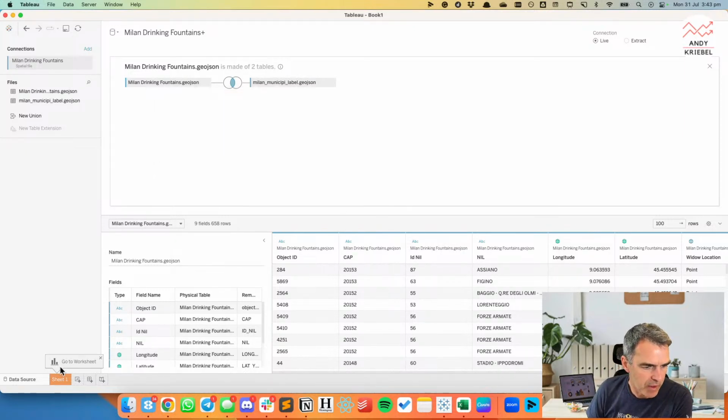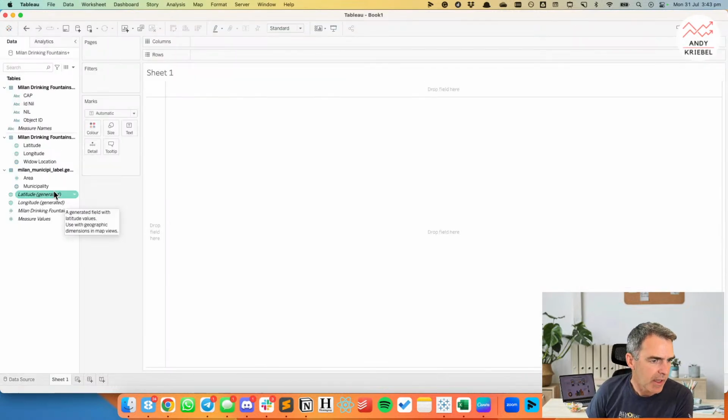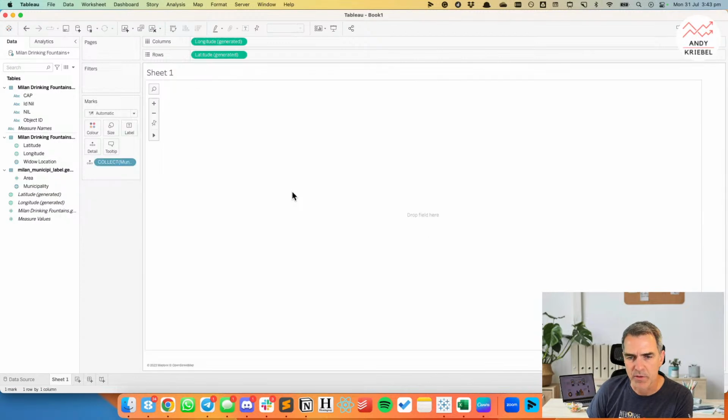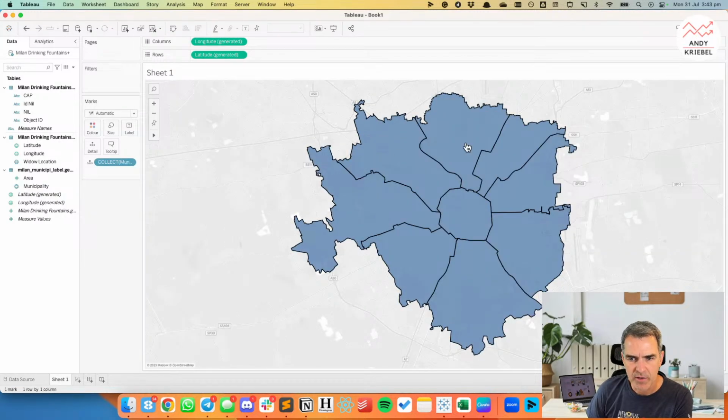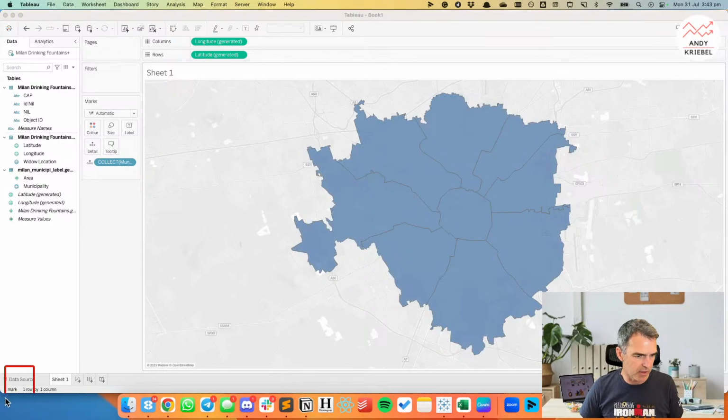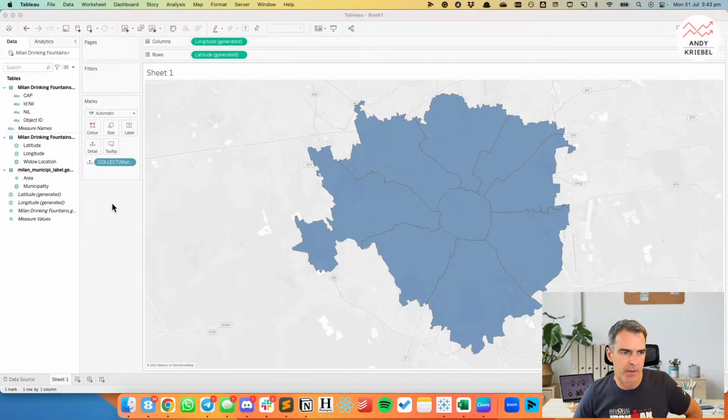Okay, anyway, so let's go over to our sheet, and I could start with just the municipality view, and this should give me all of the municipalities. Notice that it's just one record. If you look down on the bottom left here, you can see it's just one mark. That's because I haven't told Tableau how to break up this view yet.